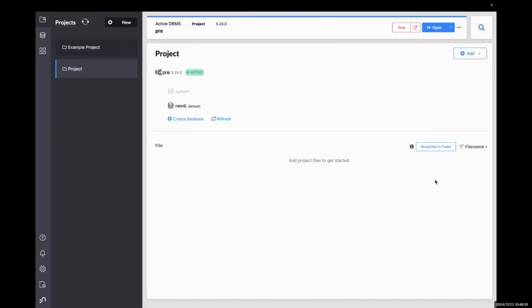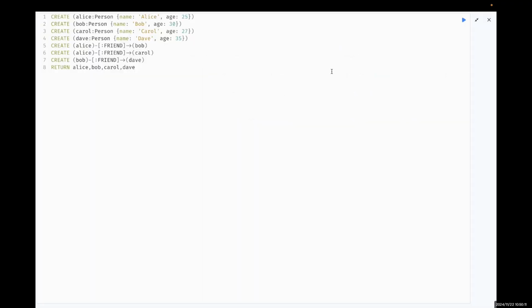Here is how it looks when we successfully launch the software. Let's start by creating some sample nodes and relationships. Here's a Cypher script I use.